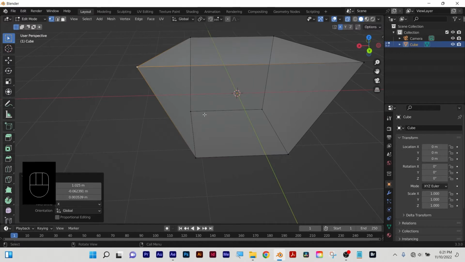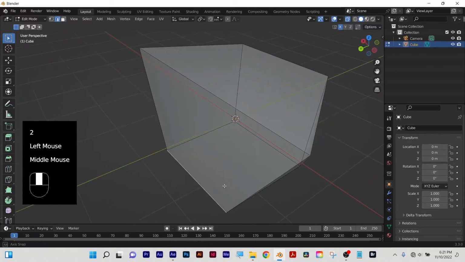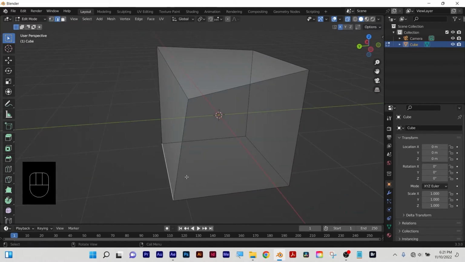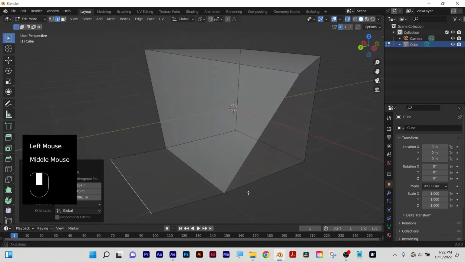Symmetrize does not duplicate everything. Like that bevel you were talking about, that didn't work. That's not going to work. Watch what's going to happen here in the front. I'm going to press 2 to get my edge. Okay. If I do E extrude, it's not extruding out the back. Everyone see that?